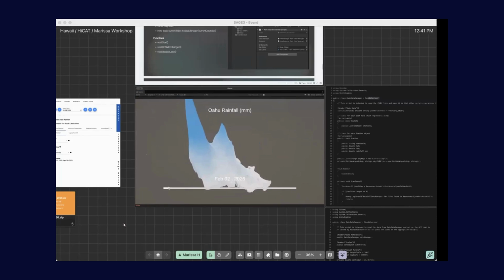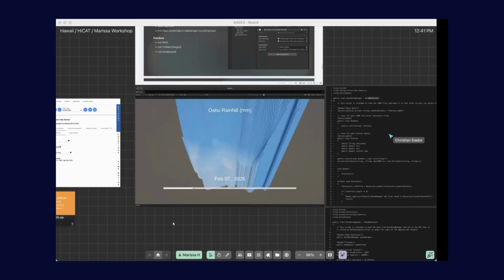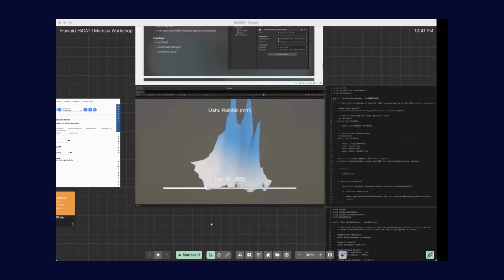So now we can actually scroll through all of February. So this is February 3rd, February 4th, 5th, 6th, and so on and so forth. So we see February 7th and February 8th had a lot of rainfall, and I'm not sure why, or what storms were causing it.